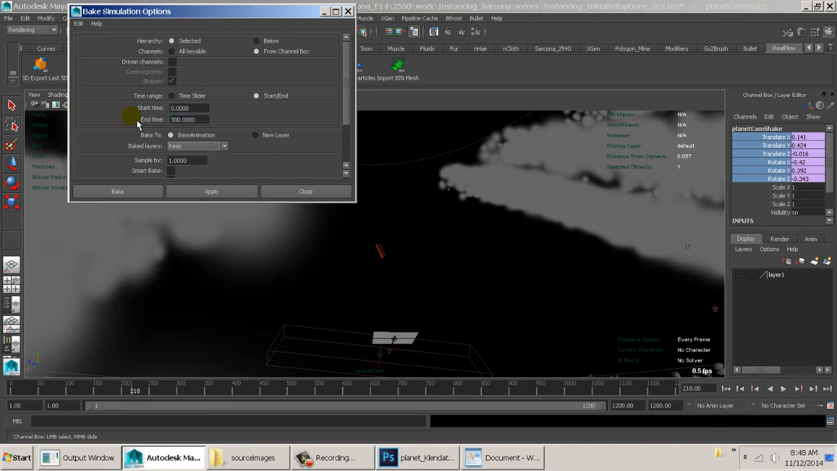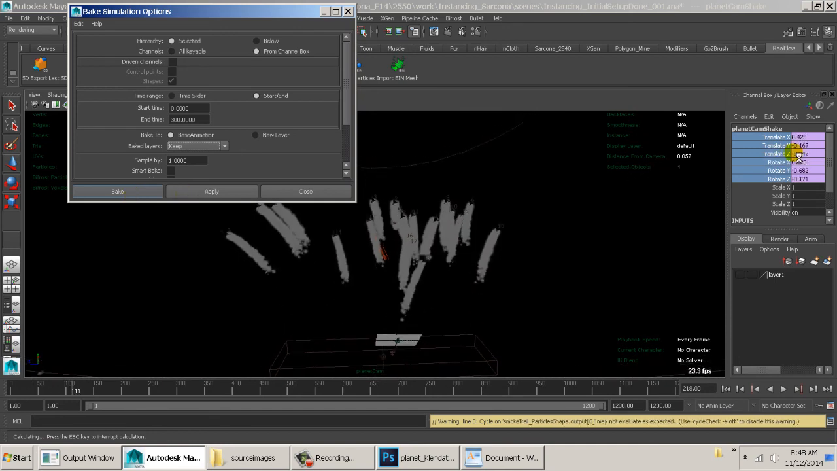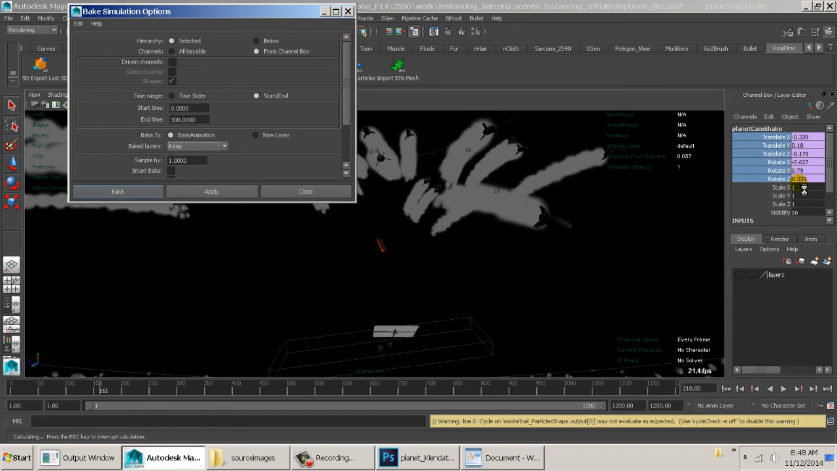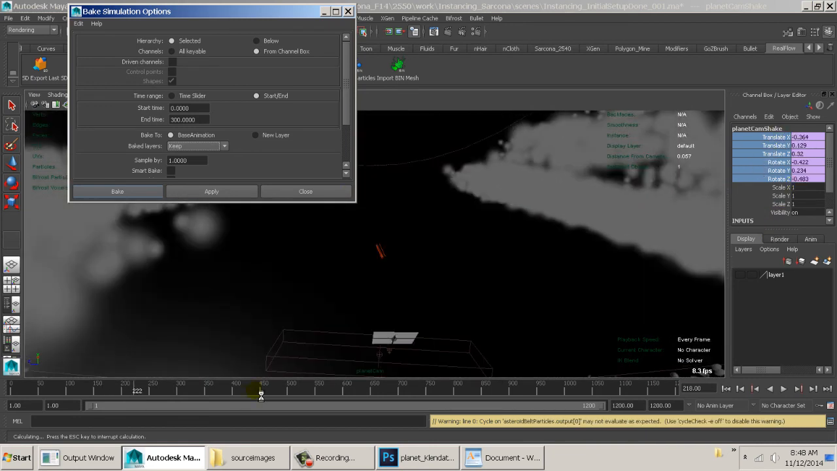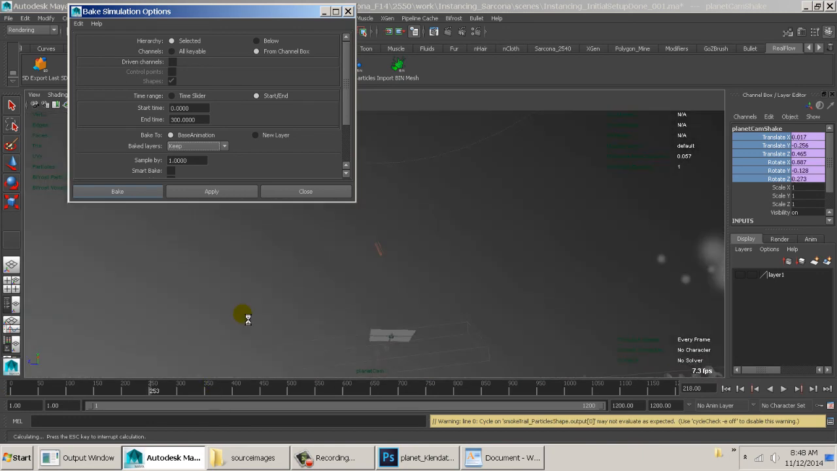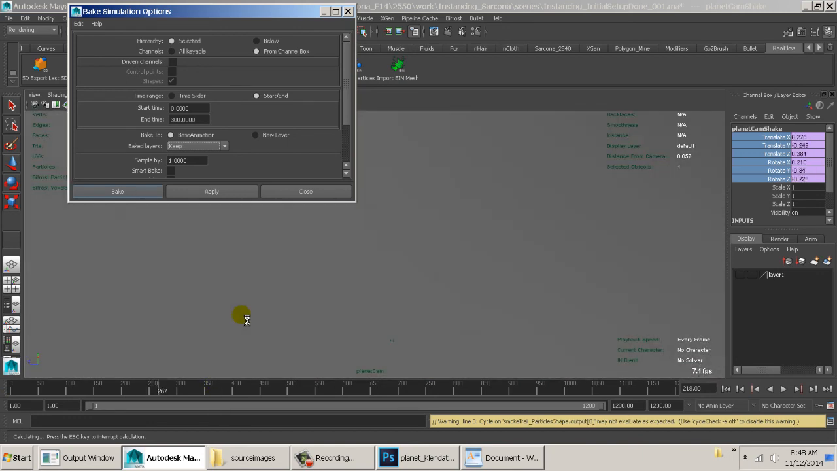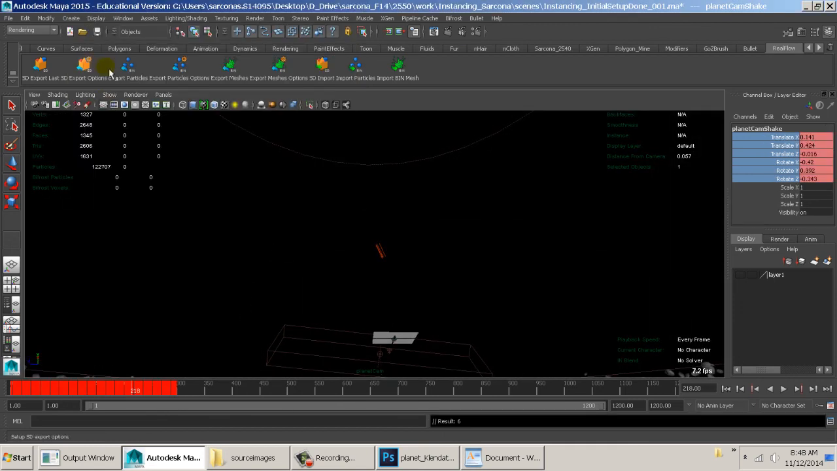Okay, so I'm going to say bake this simulation from 0 to 300, and what that does is it writes out the keyframes. So all of these things, instead of this being an expression, is now going to be keyframes. And then what we can do is chop off those keyframes before that time and just have it be a steady camera. Okay, so right there, that's good.